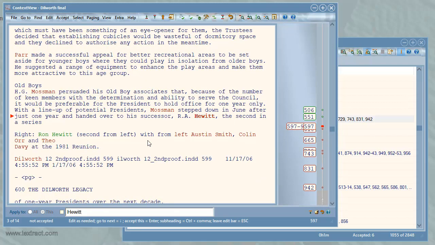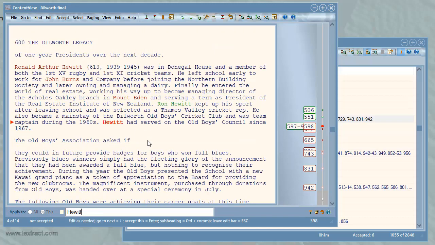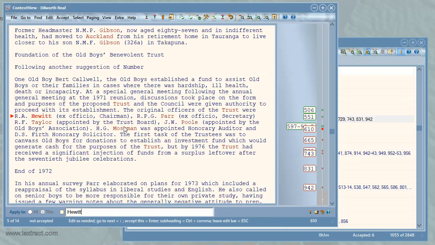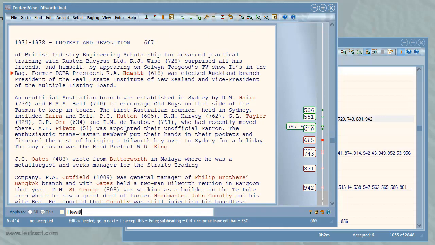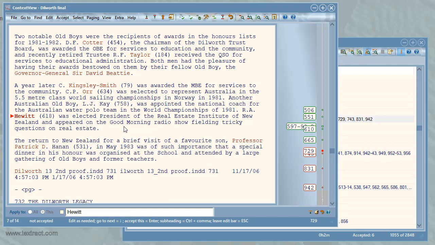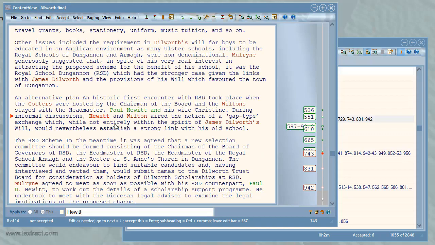Down arrow. Control plus P. Down arrow. This is the same person, so I can use the same initials. Control plus P. Down arrow. Control plus P. Down arrow. Control plus P. Down arrow. Notice that the edited occurrences have been accepted and turned green in the reference bar.